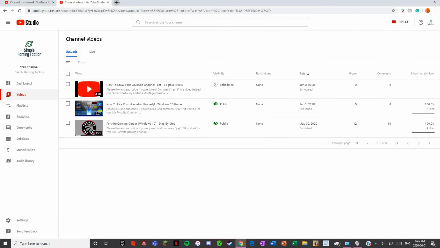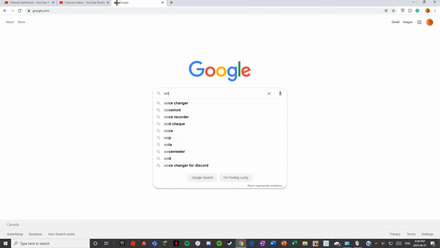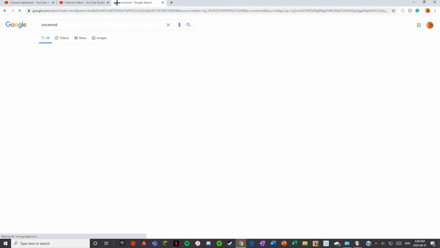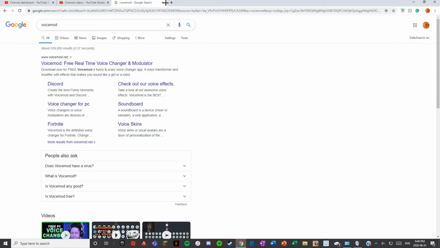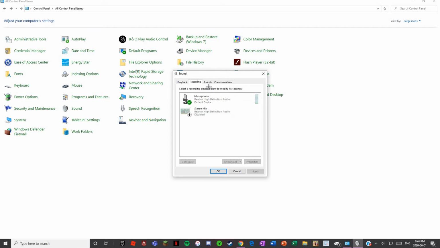Simply go to Google. The one that I use sometimes is Voice Mod. Voice Mod's a good one. Free real-time voice changer. Changes in Discord, Fortnite, everything. Yeah, quick shout out to them.